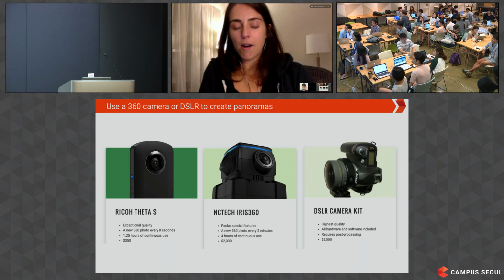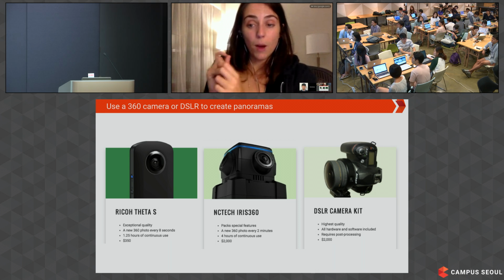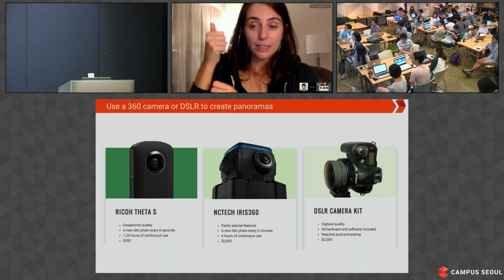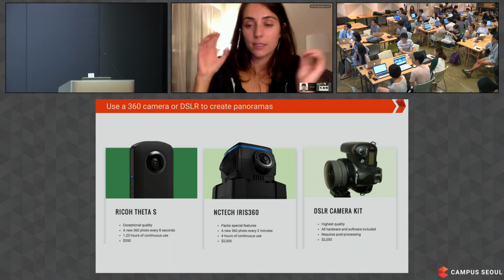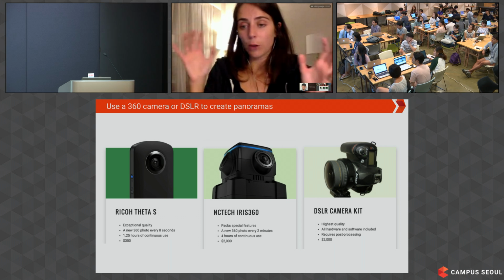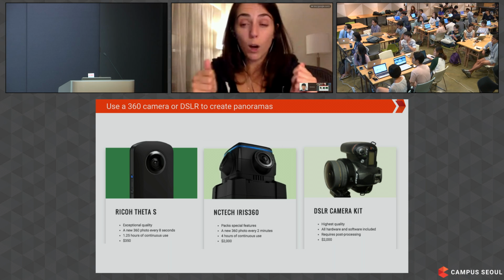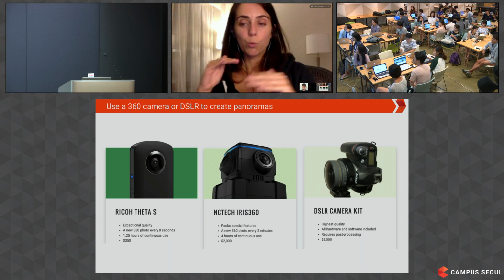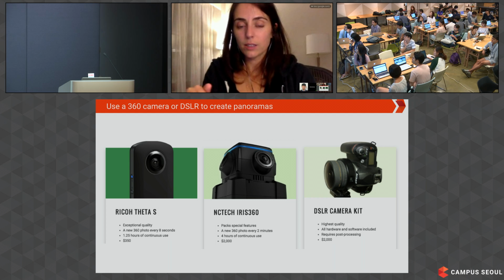You can see the price there. And what it has is two camera lenses on it, and you basically hold the camera up and click one button, and it captures one 360 image up and down and everywhere around you in one image, in one click. So it's really fast, really nice.